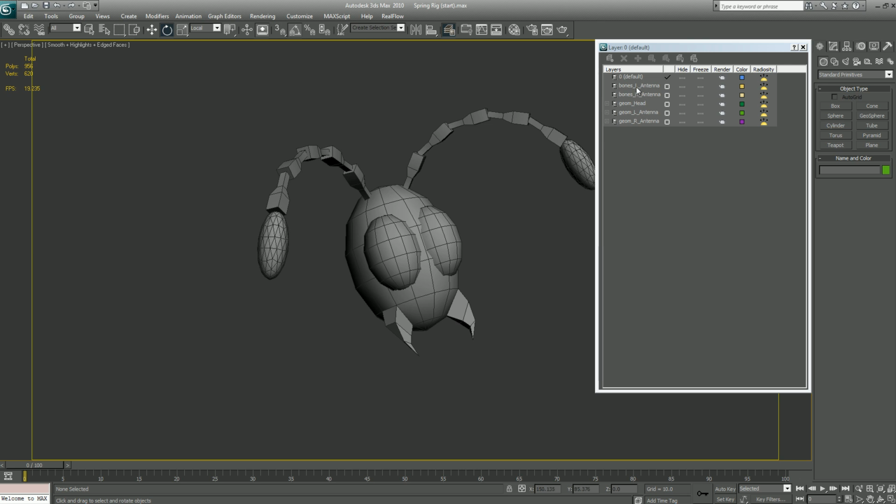So let's begin. What layers do we have? We have bones for the left and right antenna. We have the main geometry head, and we have left and right antenna geometry. What I did forget to build in was, let's call this term underscore point underscore H. That stands for Terminator Point Helpers.